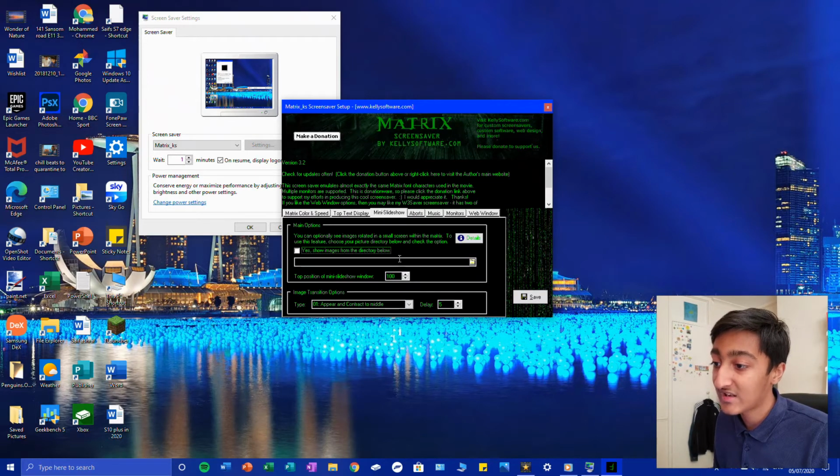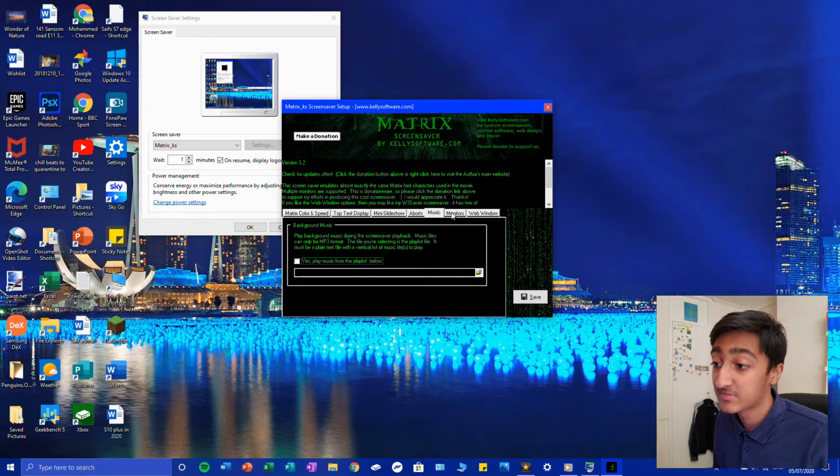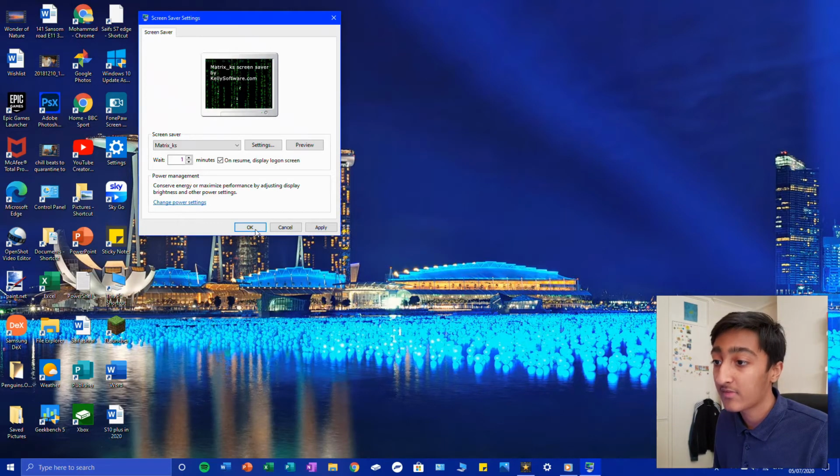And then you can do a mini slideshow. You can choose images from a specific folder to use. You can play music from a specific folder, that's quite cool. And you can use both monitors. Then you press save, and then you wait for however long you've set it to. I'm going to wait 1 minute and then show you guys what happens.